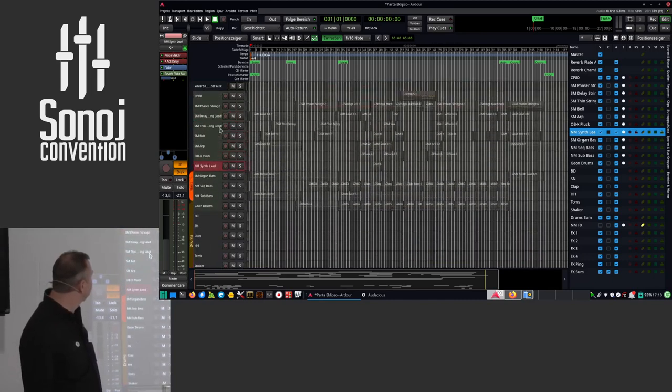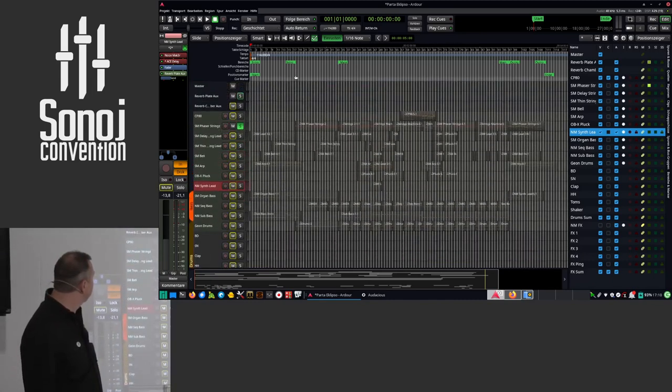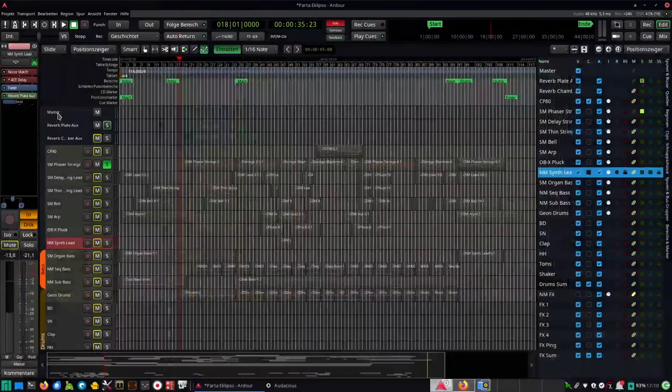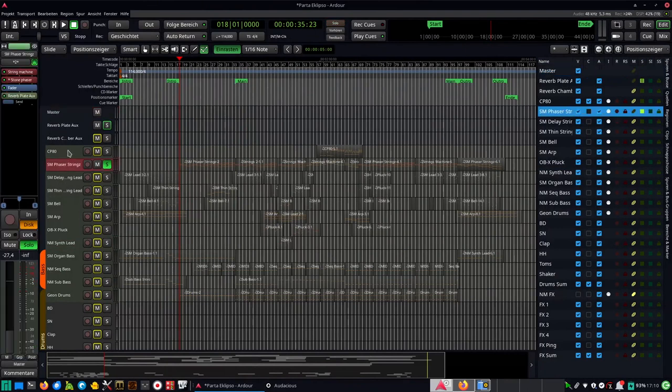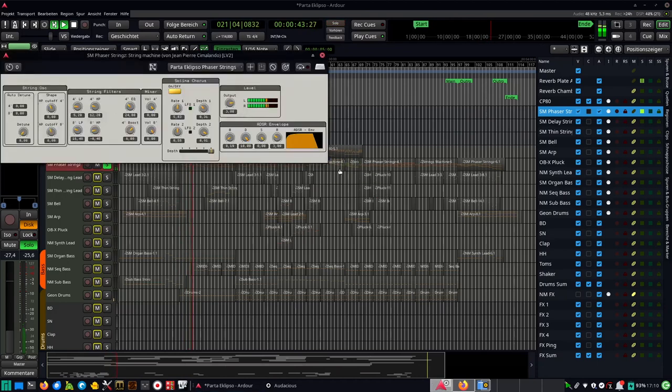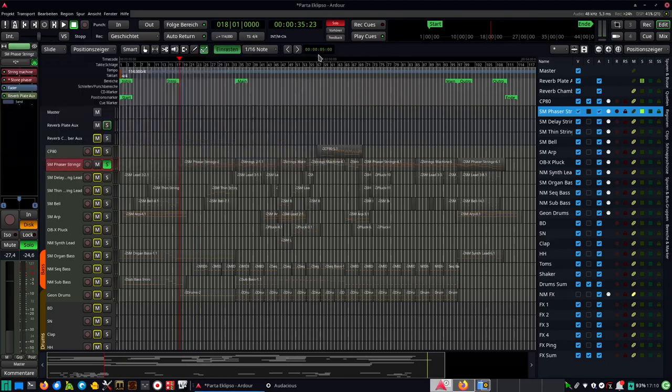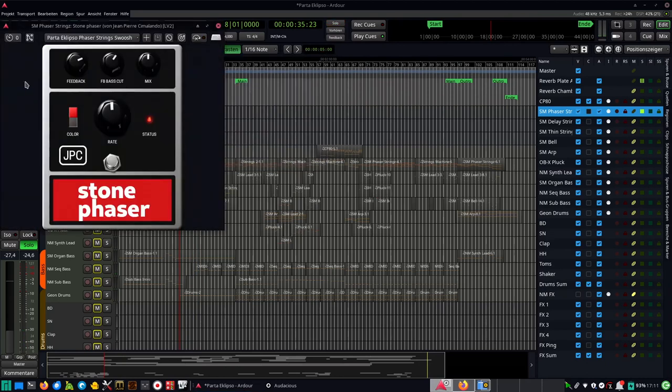So, for example, this is basically the sound that you get out of the box from string machine, just sent through a phaser. This one is rather good. Remember this one.